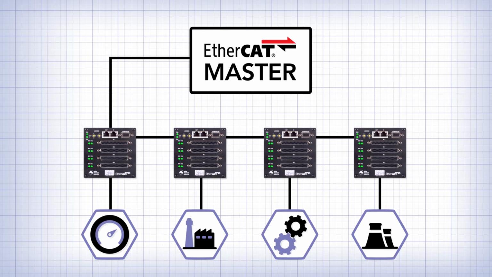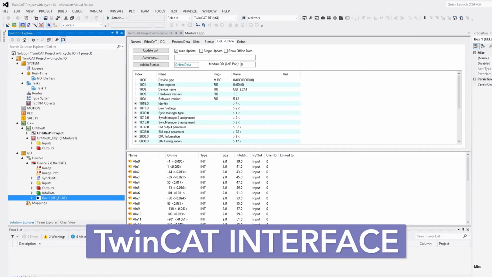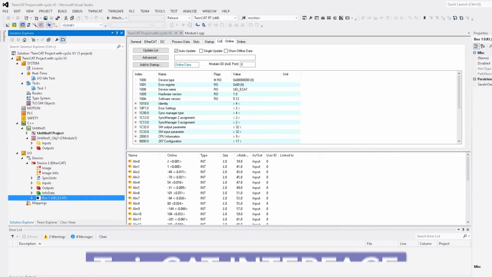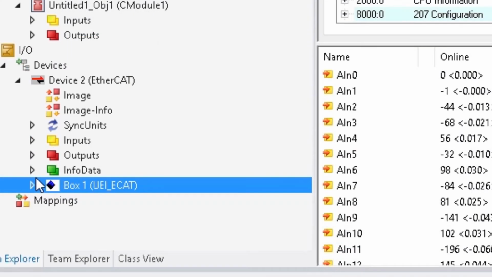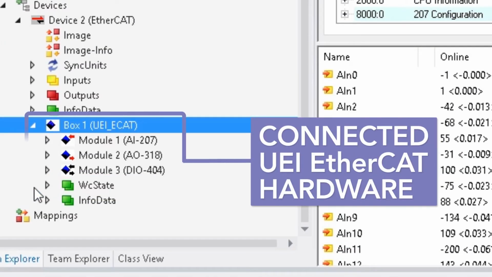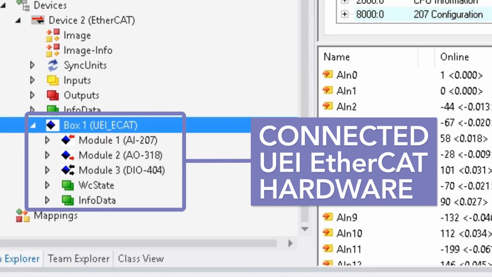Let's take a look at how easy it is to set up and configure. For this demonstration, we're using TwinCAT as our development environment. From this interface, you're presented with a directory list showing the connected UEI EtherCAT chassis and all the installed I/O boards.